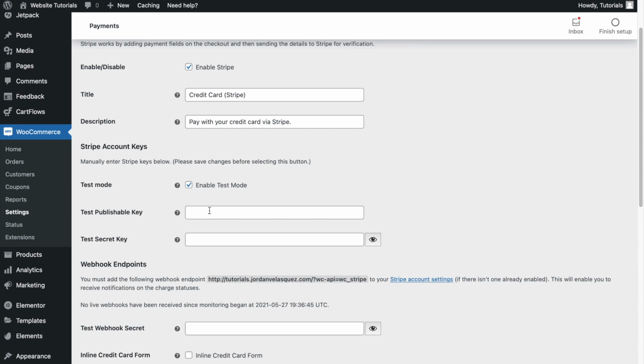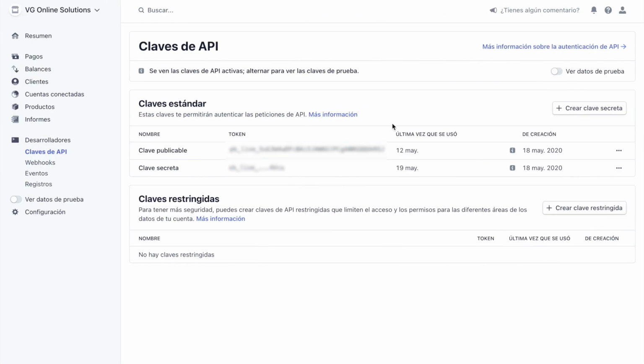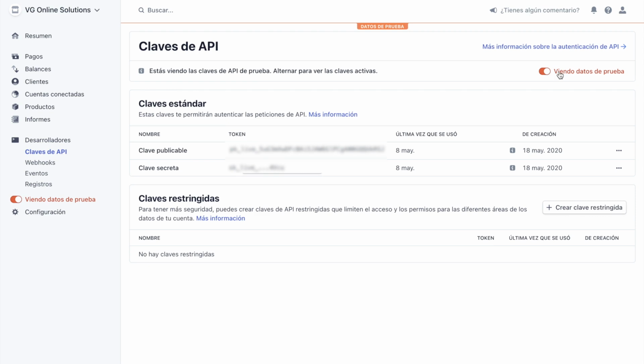So we also need to put the key info here. So we're gonna go back to Stripe, and in order to get this information, you have to click here. Okay, this is just basically gonna show us the test keys. As you can see, this is the test mode. Right here it says test mode.